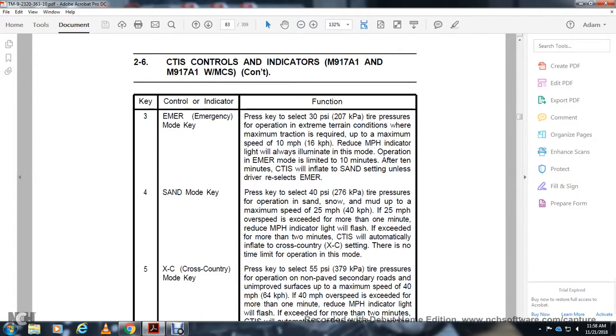Sand mode key. Press the key to select the 40 psi tire pressure, operating in sand, snow, or mud up to a maximum speed of 25 miles an hour. If 25 miles an hour is exceeded for more than 1 minute, reduce the speed to 8 miles per hour; the indicator light will flash. If exceeded for more than 2 minutes, the central tire inflation system will automatically inflate with the cross country XC setting. There's no time limit to operating this mode.